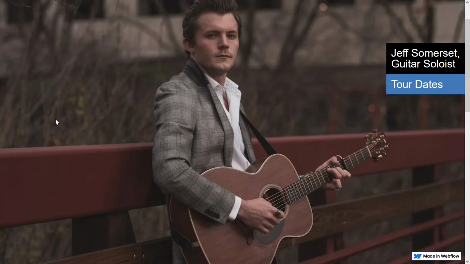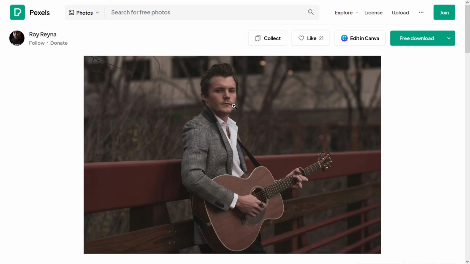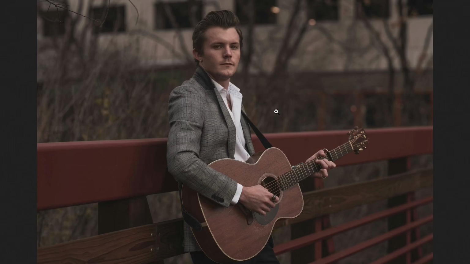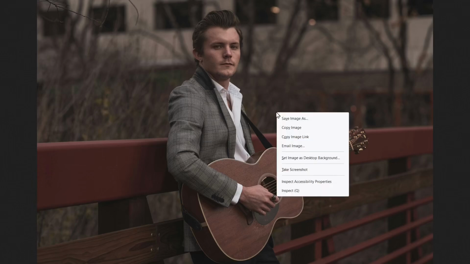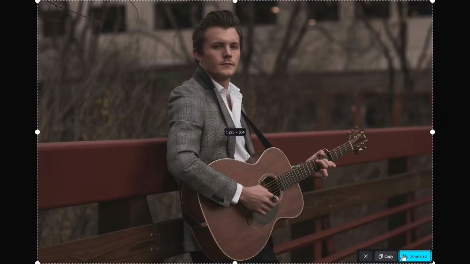In order to get the main image for this website, we're going to go to pexels.com. Pexels.com is a resource to get free stock photos and videos. Now, if you don't wish to download the image, that's perfectly fine. All you have to do is just take a screenshot. If you're using Firefox, for example, you could just right-click the image, click Open Image in New Tab. On the new tab that just opened, simply right-click and click on Take Screenshot. All you have to do is select the image and click on the blue download button, and it will be on your computer.